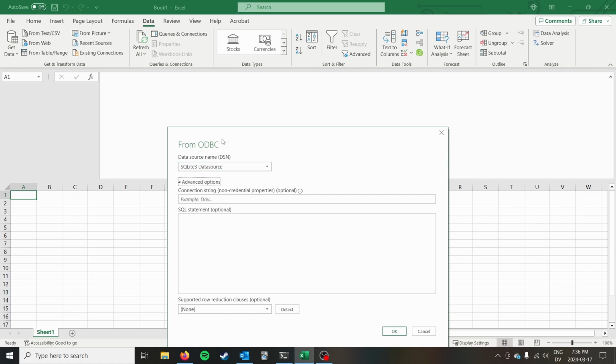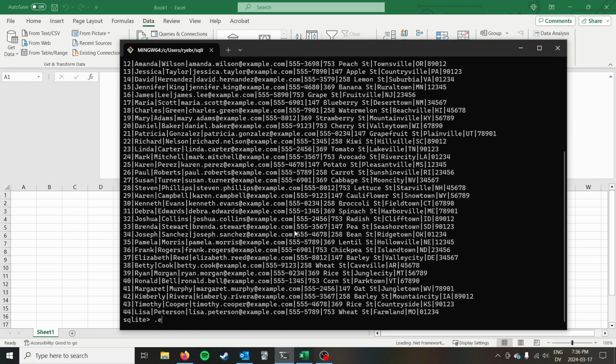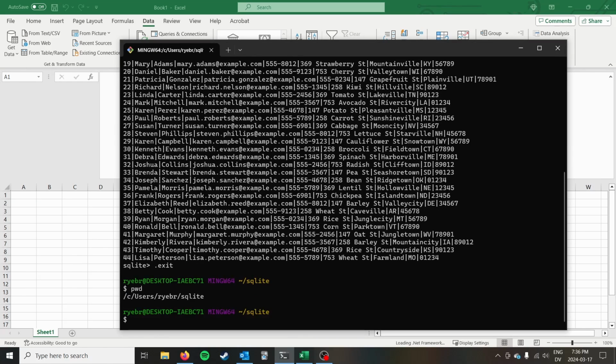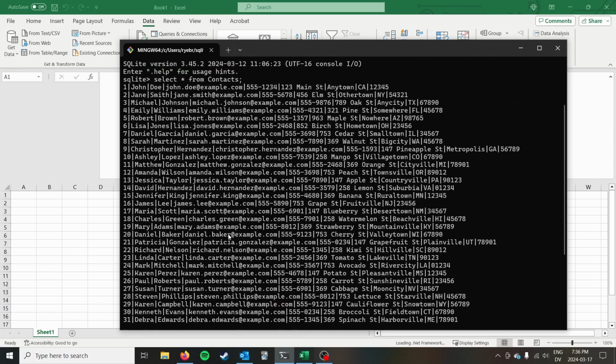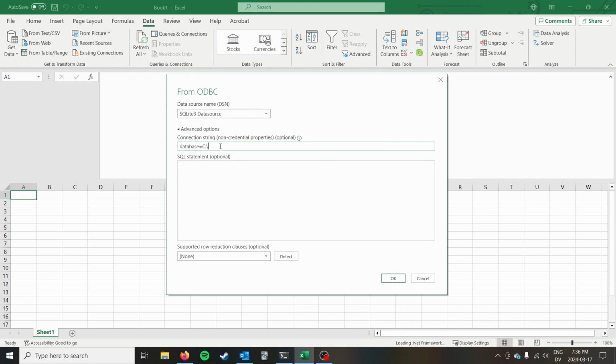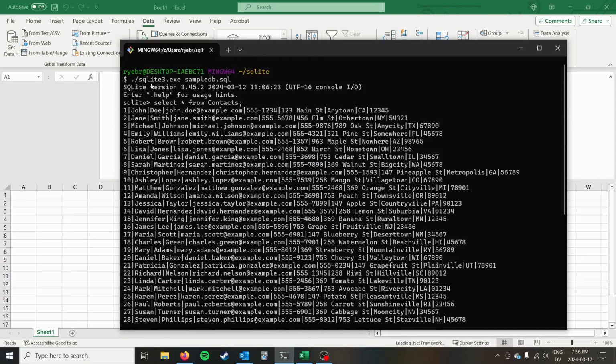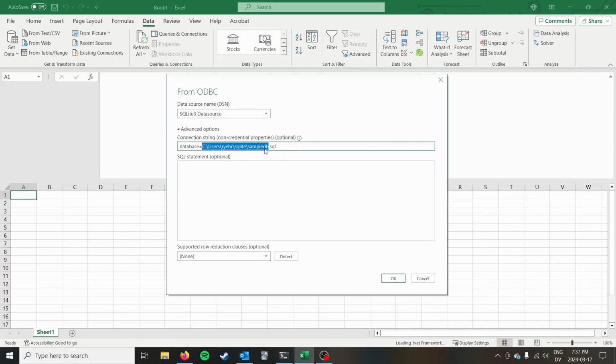Then you want to click into the advanced options here. In your connection string, you want to say database equals, and then your database name. So if I go out here, do .exit, the current working directory I'm in is C:\Users\Riber\SQLite, and my database was called sampledb.sql. So I want C:\Users\Riber\SQLite\sampledb.sql. I think there was no underscore there. There was no underscore. So I put my file name in there.